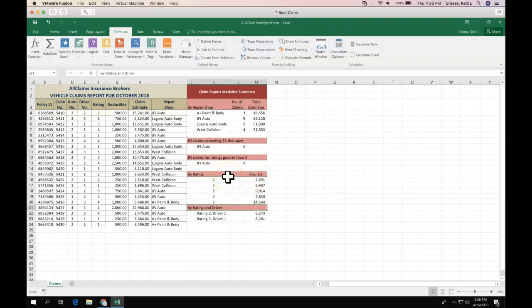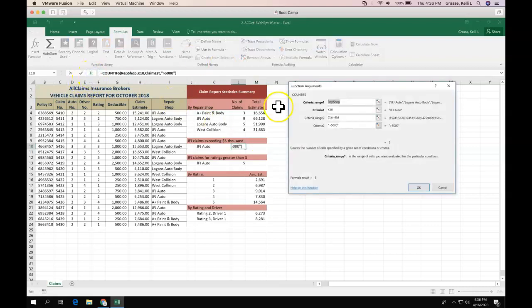Now the next thing then that you get into is not just the COUNTIF, it's COUNTIFS. So it has to meet multiple criteria in order for it to be counted. So let's look at this option. You can see we just have a second criteria range here.